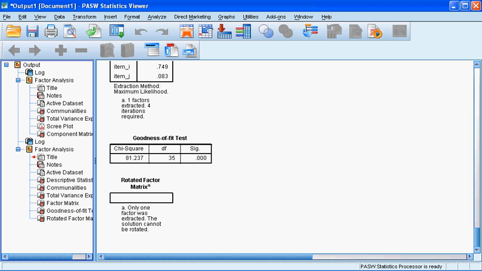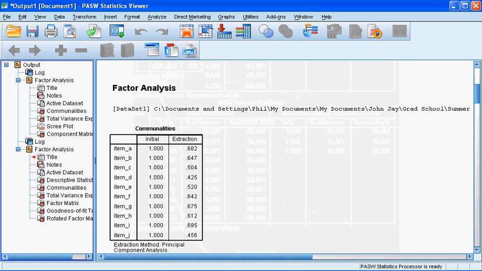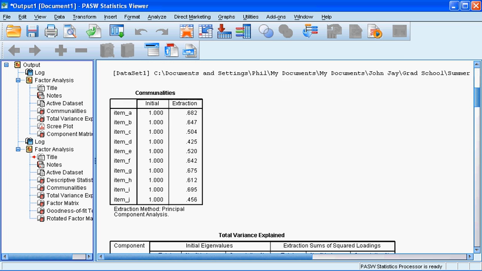And that is how we perform a factor analysis. I hope this has been at least somewhat helpful.